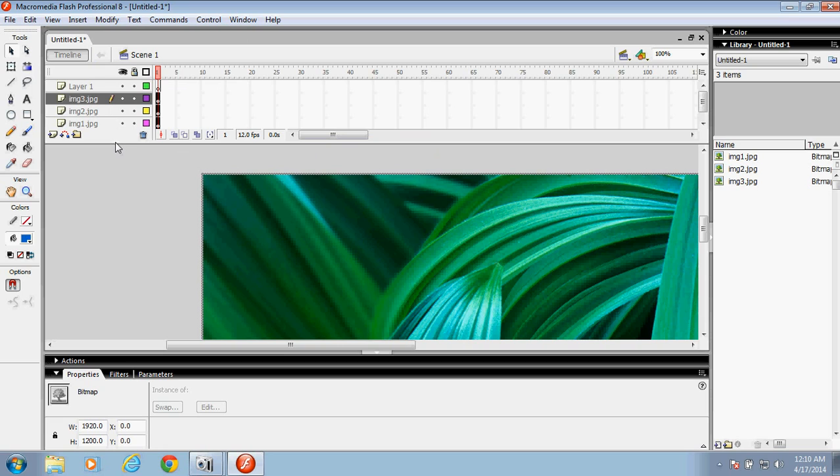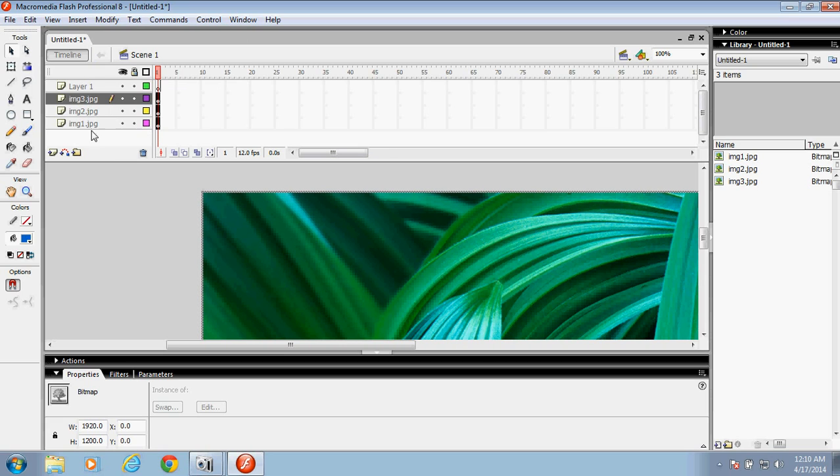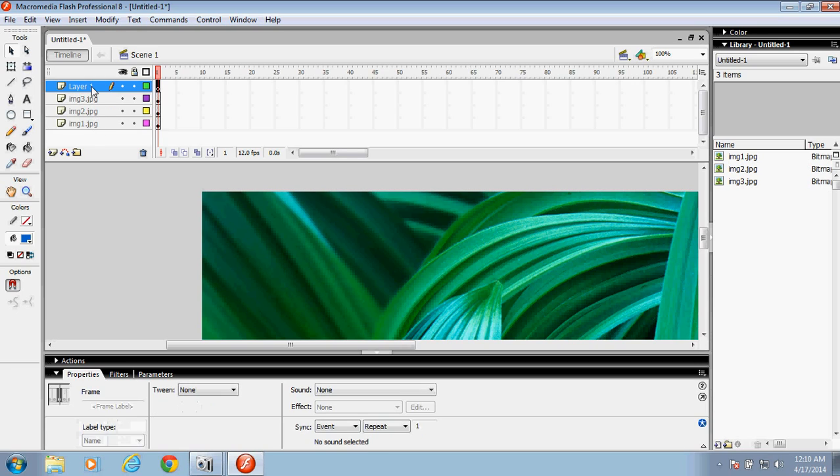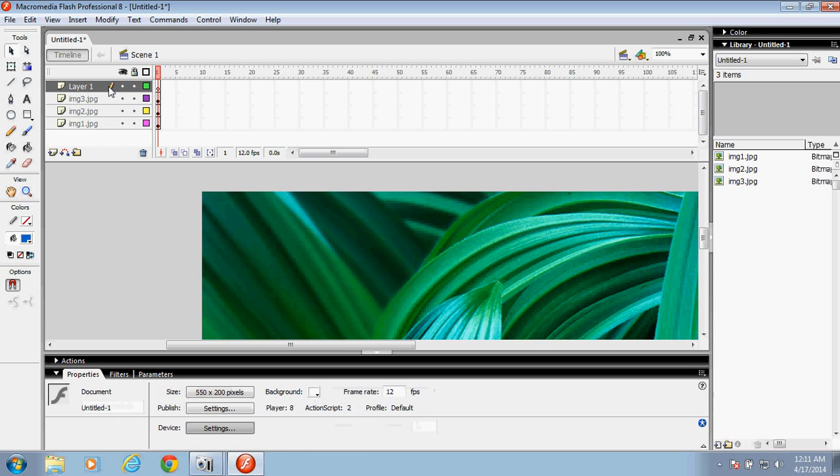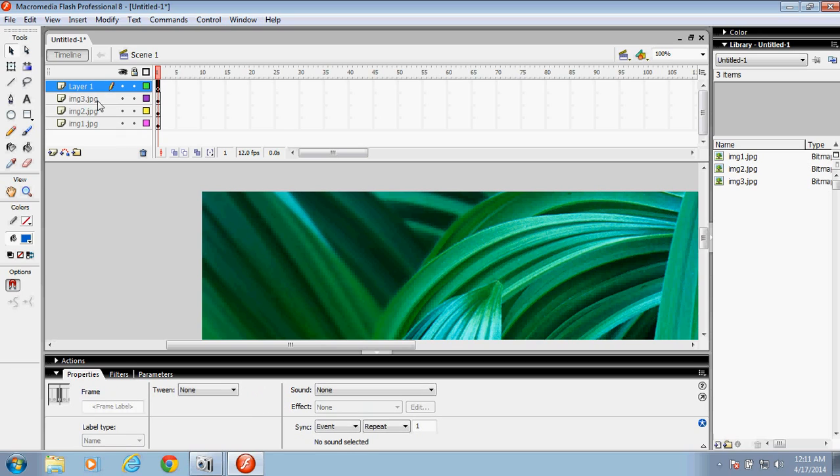So here you can see in the layer area you have image 3, image 2 and image 1. So the 3 images now are in different layers. So I go ahead to delete layer 1 because we don't need it. Click on it and click on this trash can. It goes.